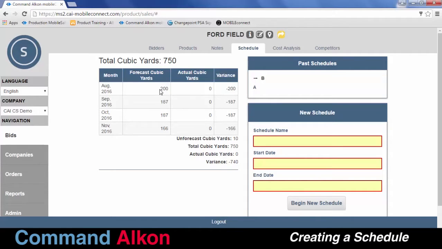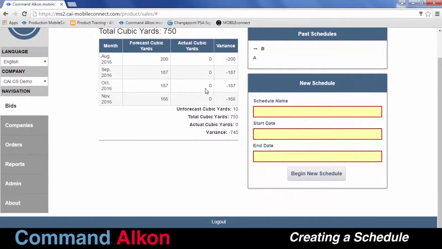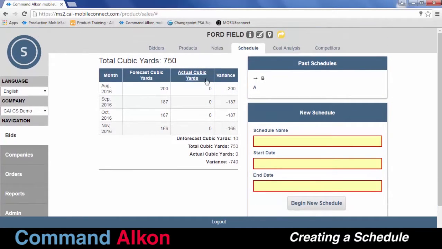This is very important to keep accurate. Therefore, you might not be creating a schedule until close to the start of the project, and you might need to update it throughout the project. If you are bringing orders from your production database into mobile sales, this actual cubic yards will be updated by the orders that you create from this project if this project has been exported to your database.